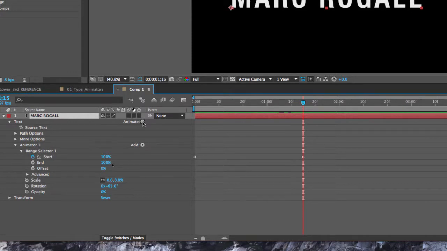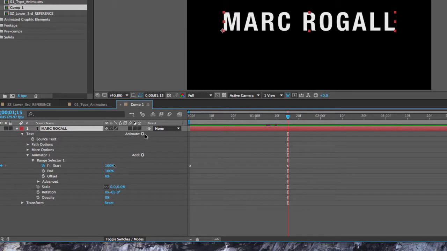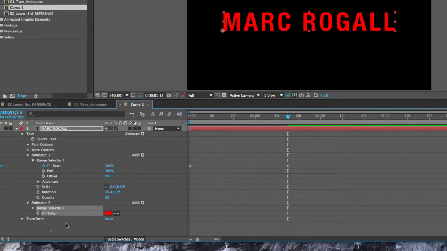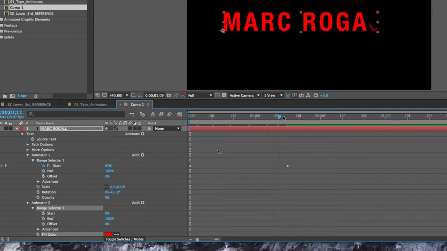Let's say you wanted to change the color. So you want to apply a color overlay to this, and you were to click on animate as opposed to add, and you went to fill color RGB. Now by default it's giving me red. But look what happened here. It added a second animator. And so right away, because this range selector is set at 0 and 100, it's giving me red right away, right out of the gate. Actually, it's going to be red all the time.